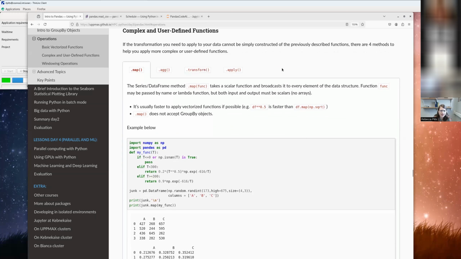And that's handy if you have a more complex or user-defined function where you need to, for instance, take values from one data frame and apply them and manipulate them and then apply them to another data frame. So there are 4 main methods if you have a more complex or user-defined function to apply.